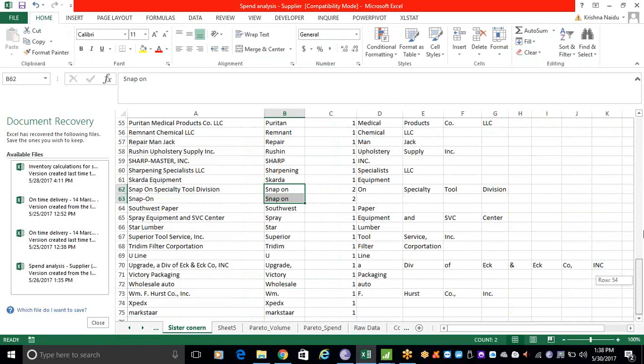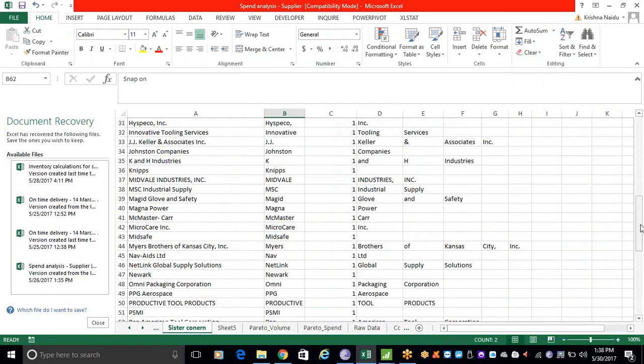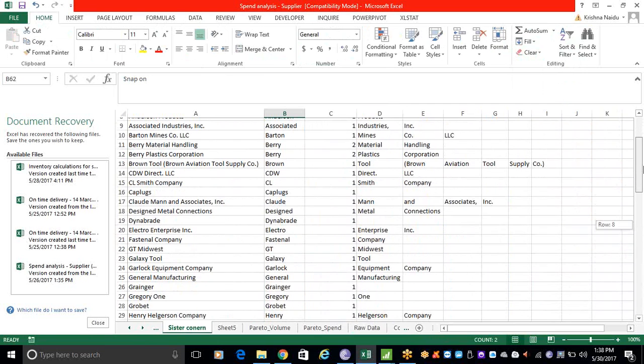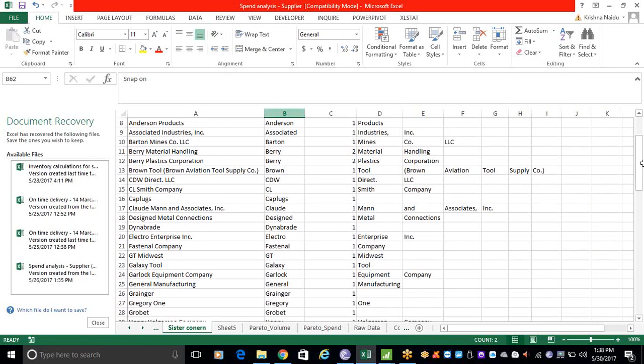Now the Berry Corporation, Berry Material Handling and Berry Plastic Corporations were two different entities. Now we'll name them as only Berry Corporation, Berry Corp. So we're creating a new supplier list. That new supplier list is consolidated.